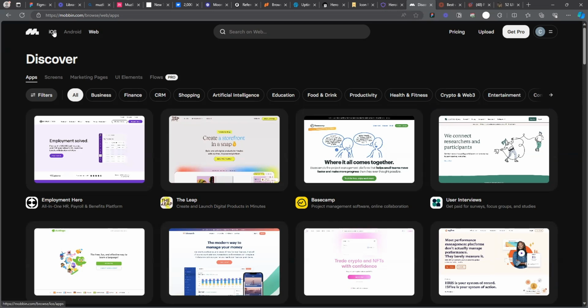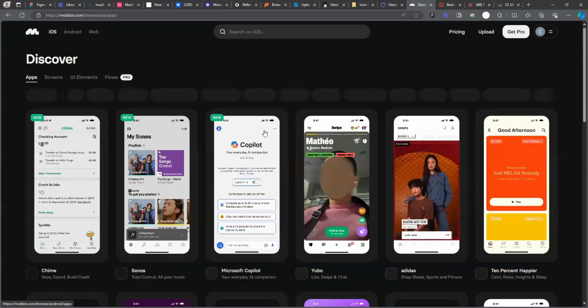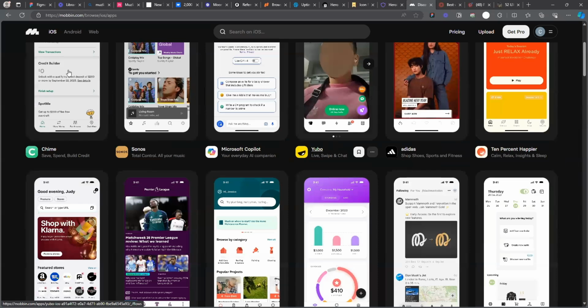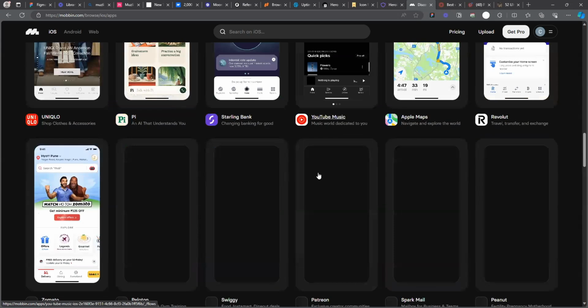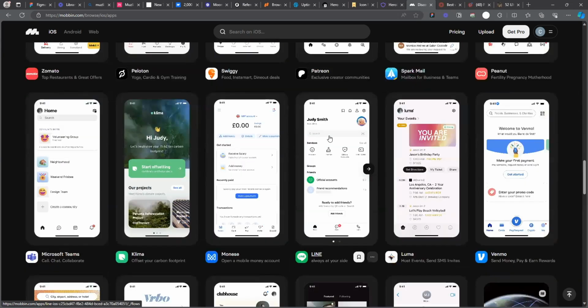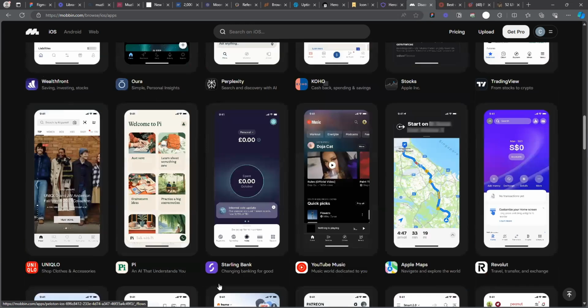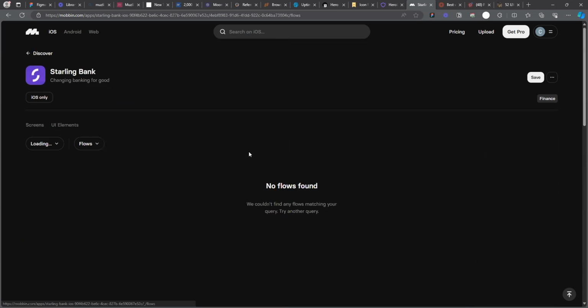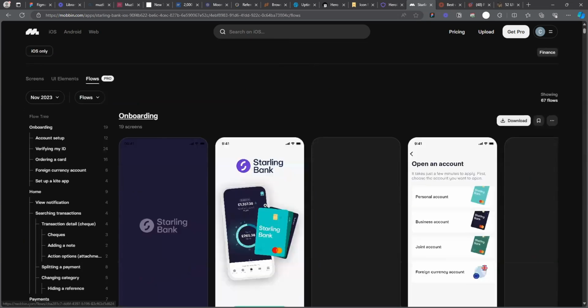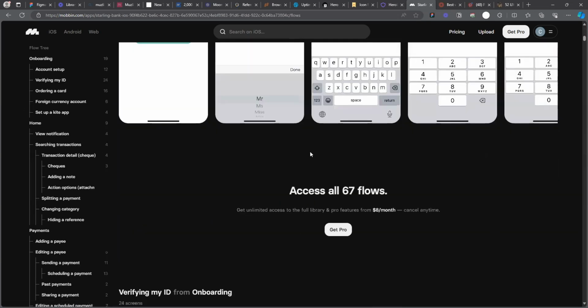So you get to filter between iOS and Android apps. Like I selected iOS apps. These are all apps that are running on the iOS platform, right? And you get to see their names. This is Swiggy, this is Pi, this is Sterling Bank. Let's check out Sterling Bank, and you get to see their flows. These are all the flows for Sterling Bank.